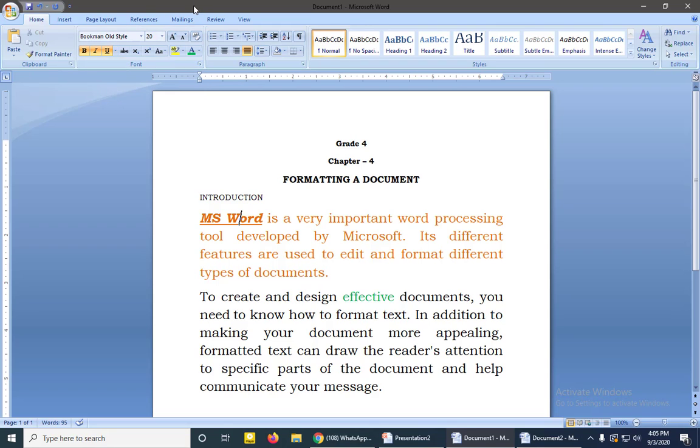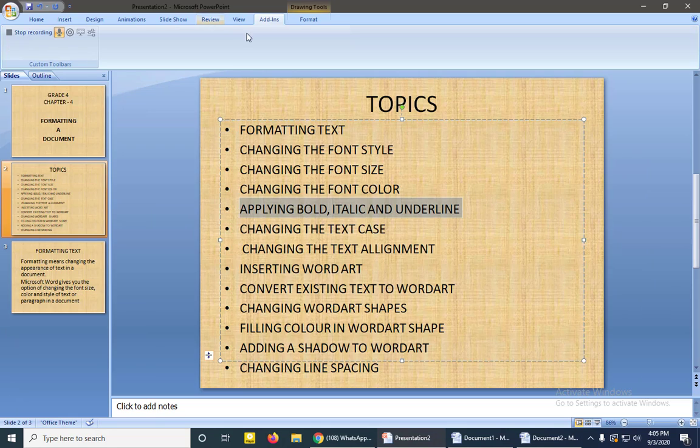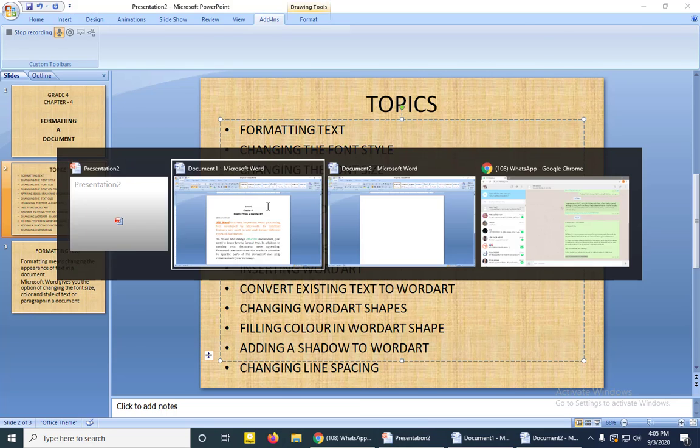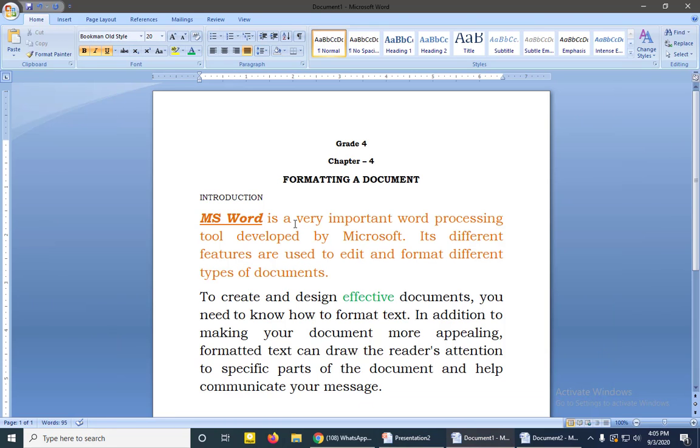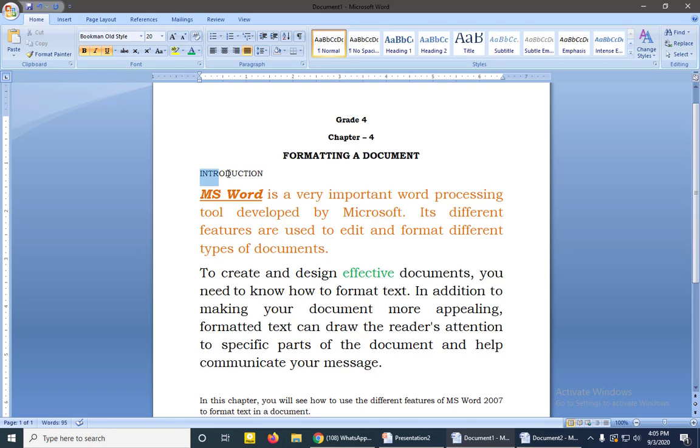So next you have is changing the text case. What is text case? That is the small letters and the capital letters. See here, the word introduction I have typed fully in capital letters. So I'll select this. Here you have the change case option. Click on this.